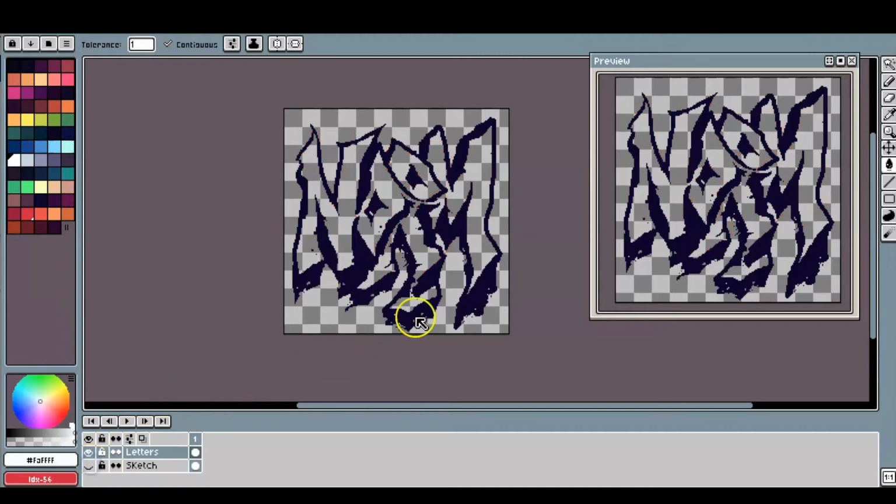Also, I know that my letters look a little bit rugged, kind of distorted or warped. That's just the style that I prefer. Everybody has a different style preference, and that's totally fine.